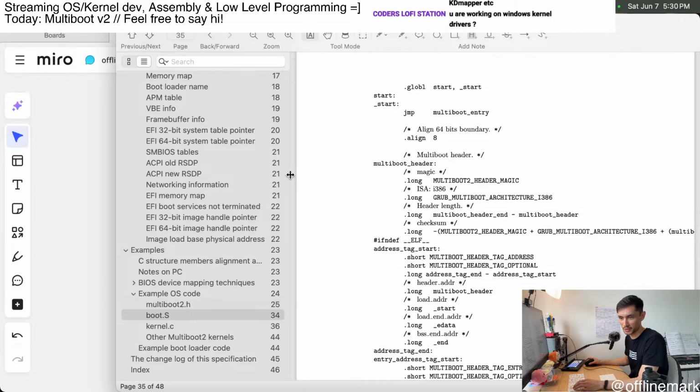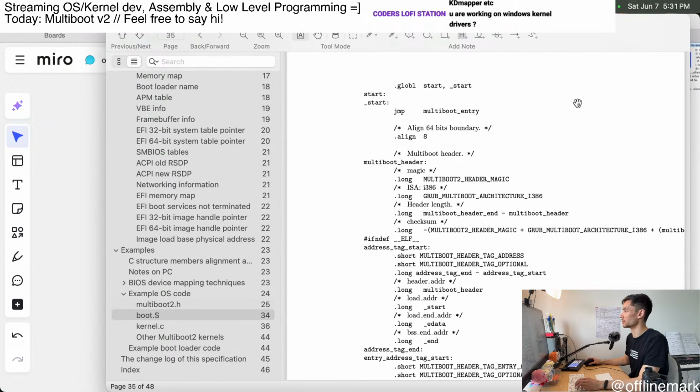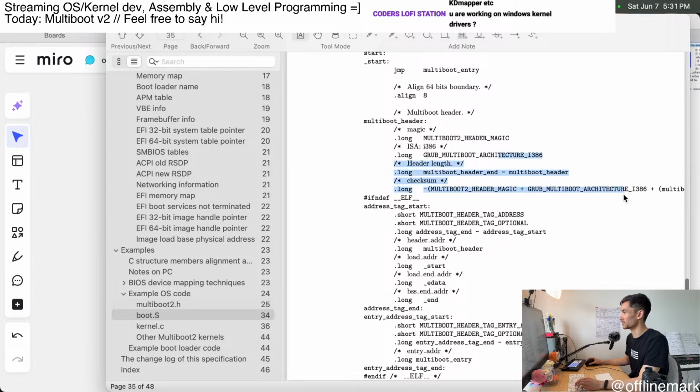You are working on Windows kernel drivers? No, nope, not even a little bit. Never written a Windows kernel driver in my life, unfortunately.